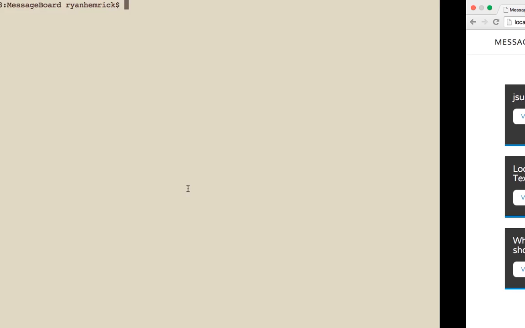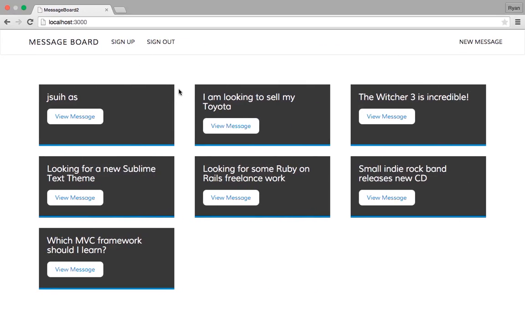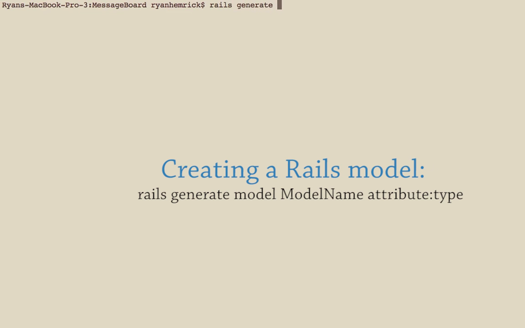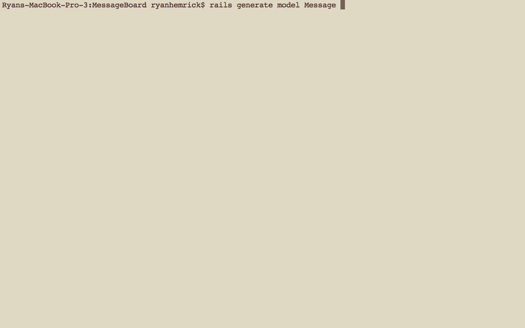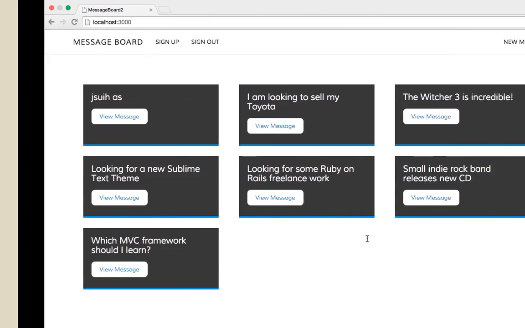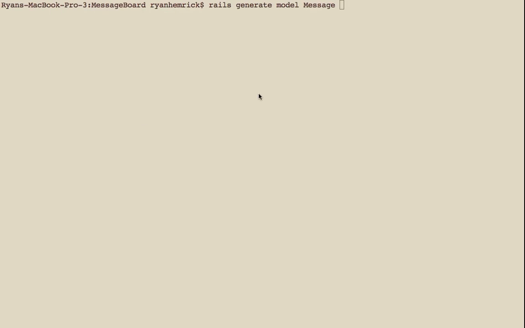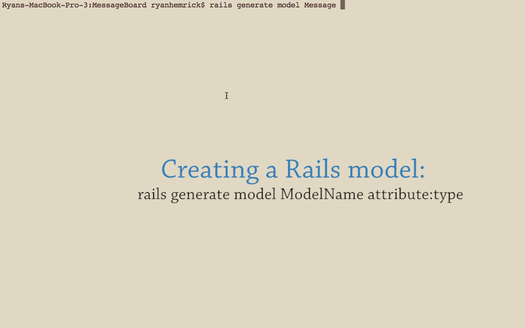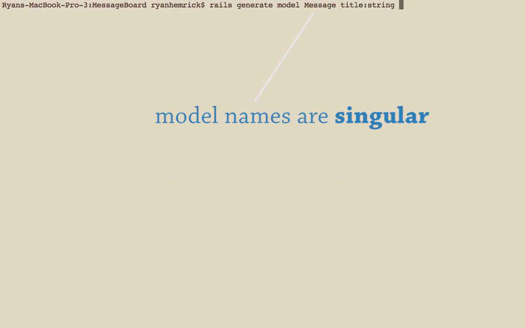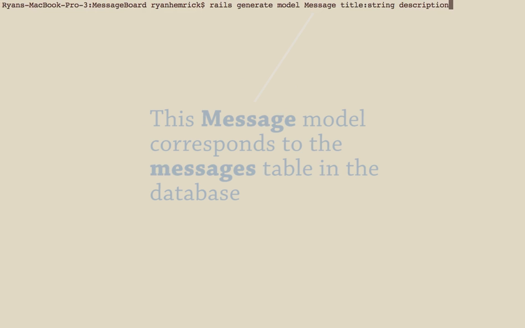So the first thing I'm going to do in this application is, if you look over here at our MessageBoard app, we have all these messages, and each message has a data model. And what I'm going to do is I'm going to create that model. I'm going to go in and do Rails generate model, and the name of our model is going to be a message because it represents a single message. And each message, if we look back over again, has a title, and if we view the message, it's going to be a description. So I'm going to do Rails generate model message title, which is going to be a string, and we're going to have a description, which is text.